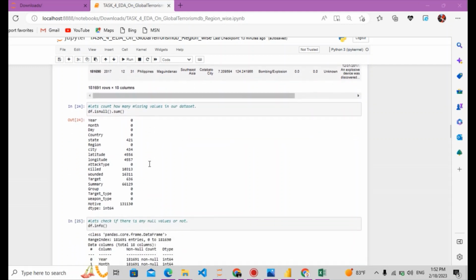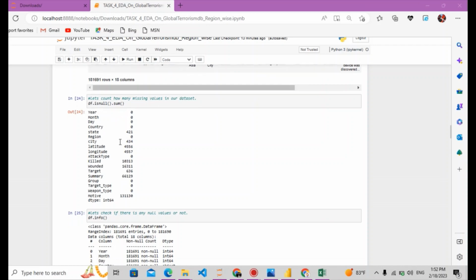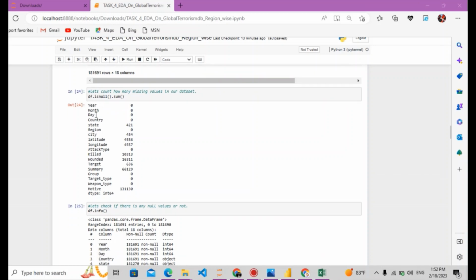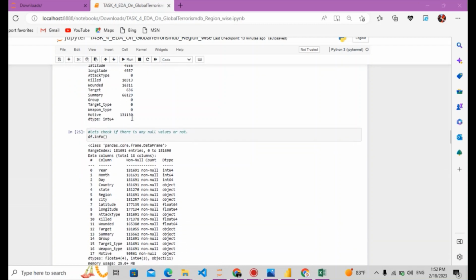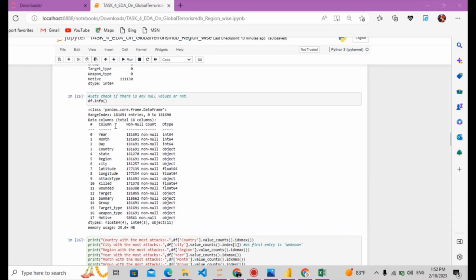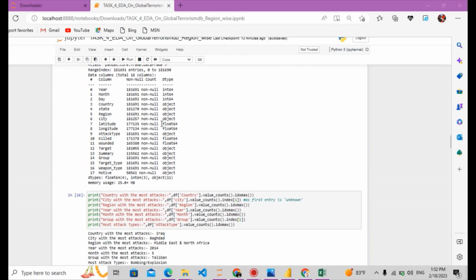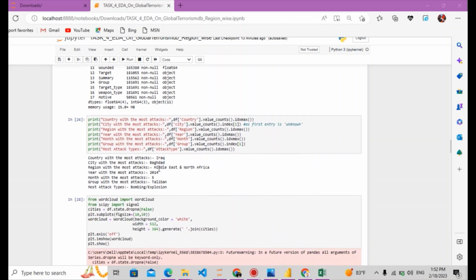So let us check if there are any null values or missing values in our dataset. Here we can see the year, month, day, and country columns have no missing values, but state, city, and longitude have many missing values.